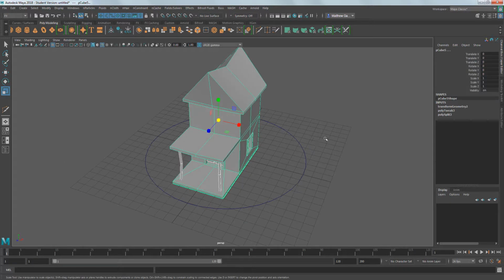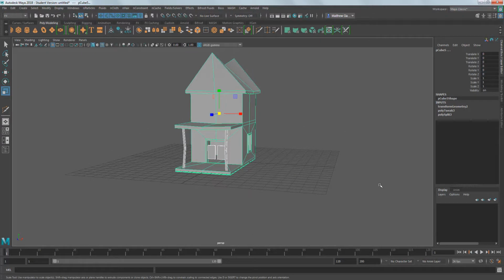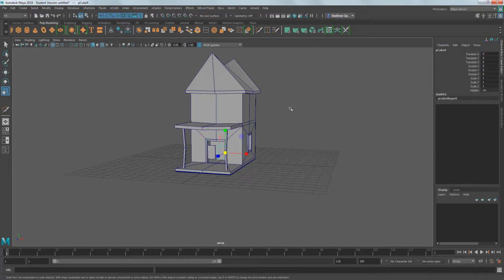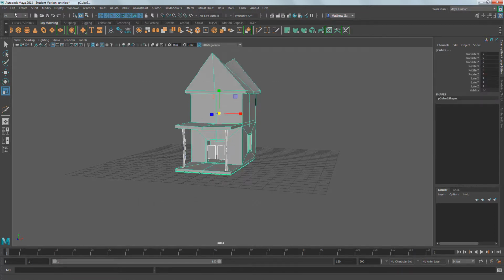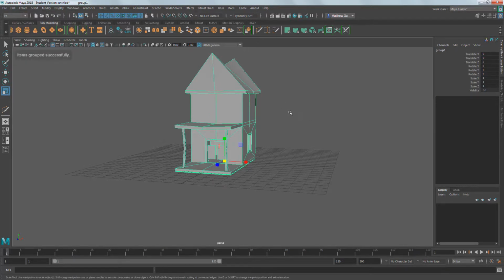Let me unparent it again. So Shift P. I'll pick that circle and delete it. I'll then group all these things together. Look, they've got some history on them, so let's get rid of that history and let's freeze that transform. So there's no history on any of these objects. That's good. I could name them as well. So Edit, Group, and that's done it.